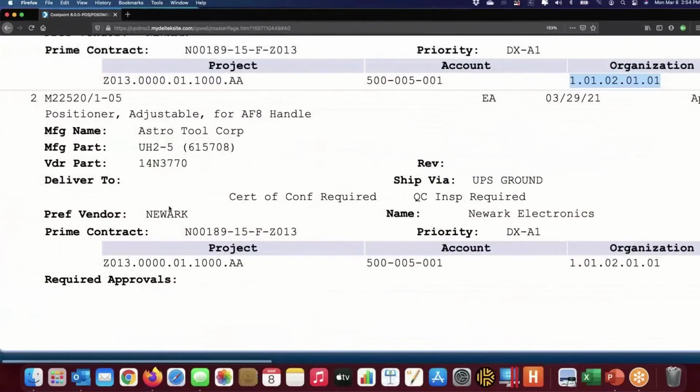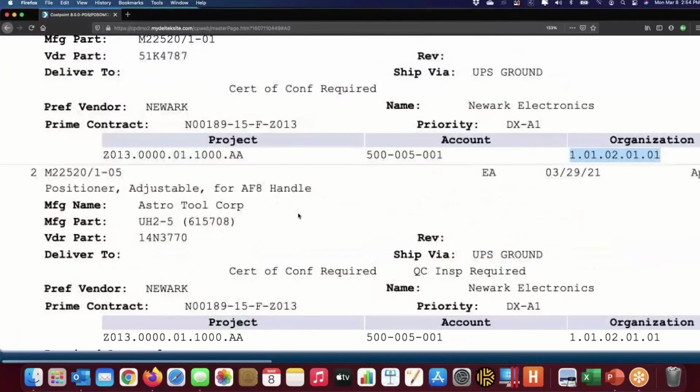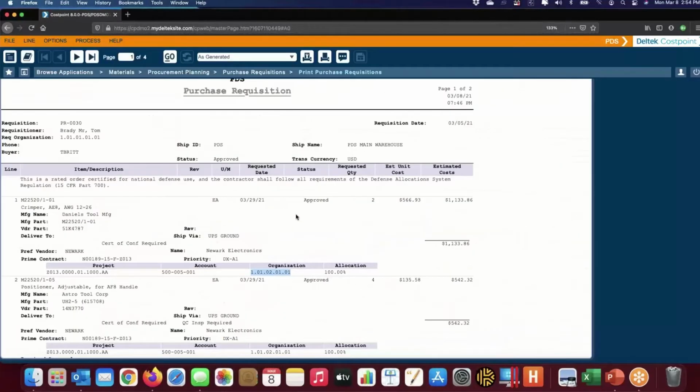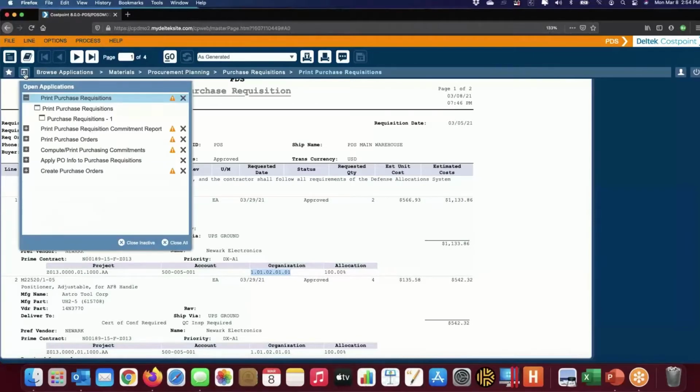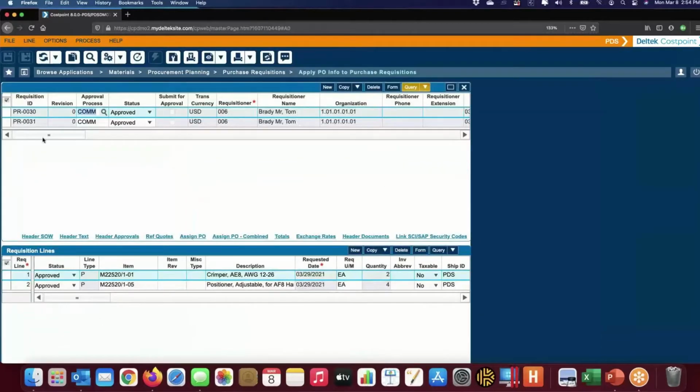And then we have the same information for line 2 of the requisition. So this is the first requisition, and that's what we're going to work with in Costpoint. So the next step we go to is to apply PO info to the purchase requisition. And we have two requisitions here to select from. The first one, PR number 30, is what we were just looking at as a printout.